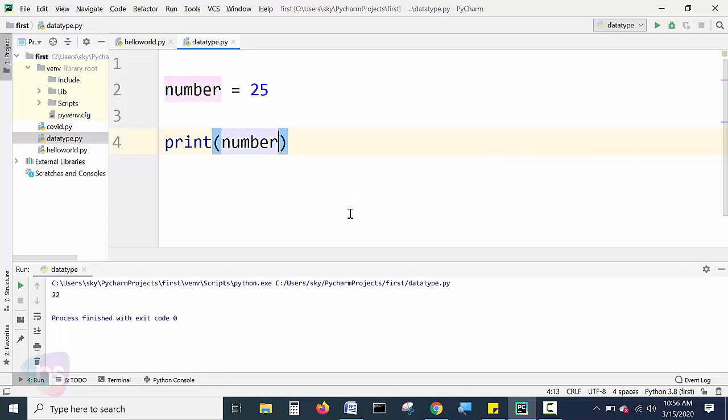Now I am going to print the number. This is the variable, and I'm going to print it. See the value that is printed: the value assigned to the variable with the equal operator. The number is printed here as 25. See the output showing.